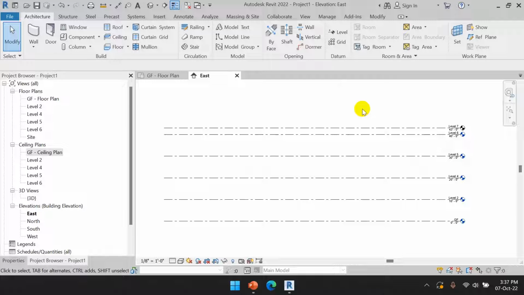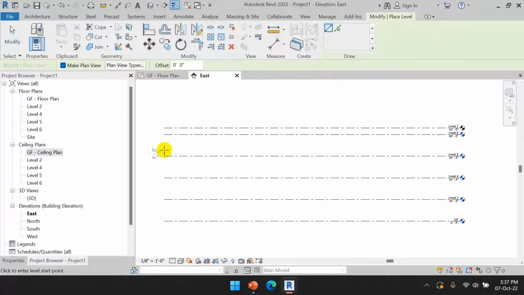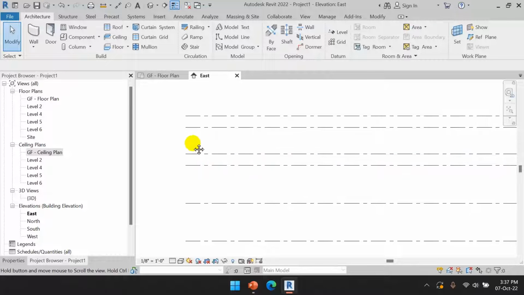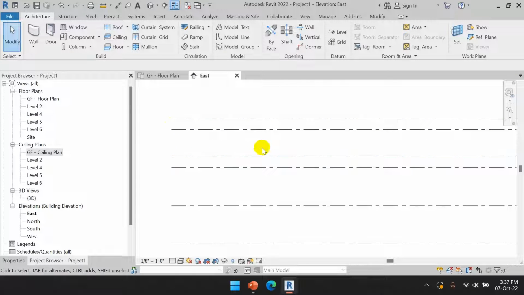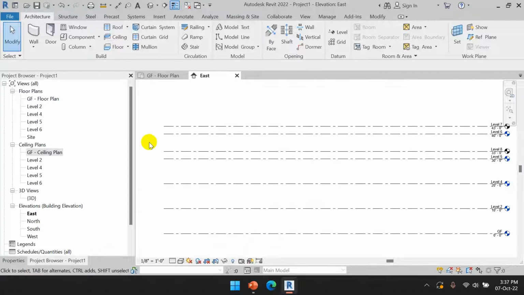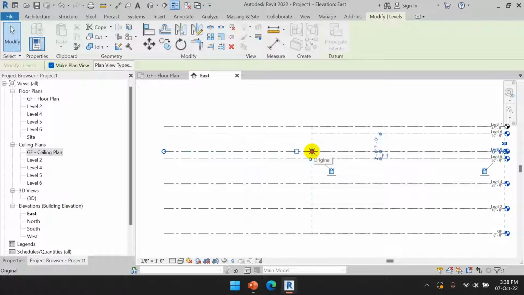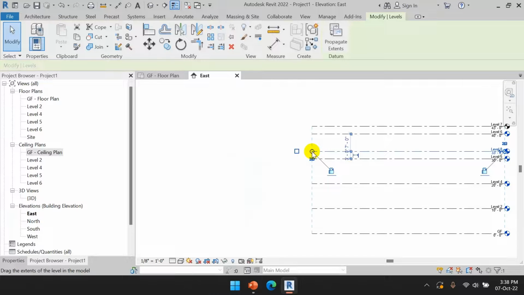In case we have a penthouse and the parapet wall at the penthouse level, these three lines will be stretched all the way until the end, but we don't need until this point. So what we can do is pick up this and pull this to the required length. But by doing this, what happens is all the levels will be getting disturbed.